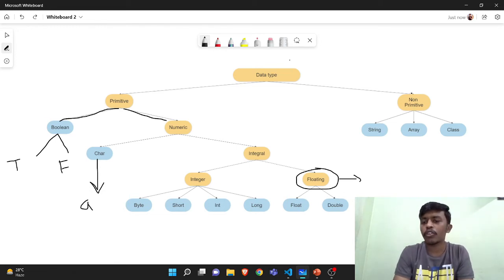When coming to non-primitive, non-primitive is classified into three types: string, array and class. In this video we'll be majorly concentrating on the primitive types, and more briefly on the integer types.